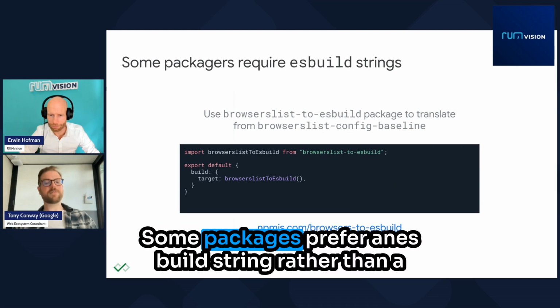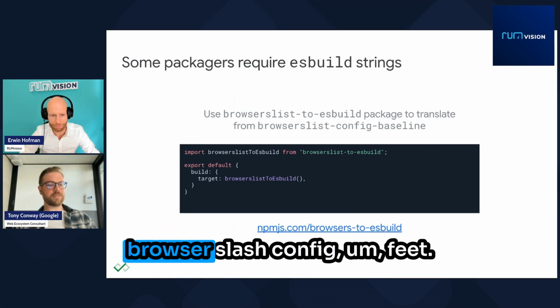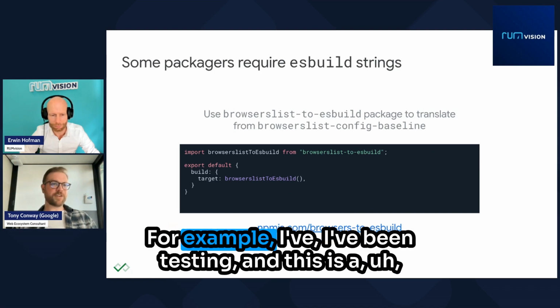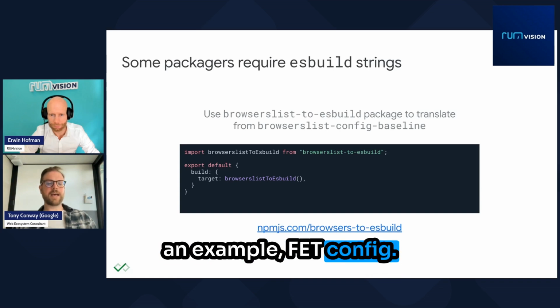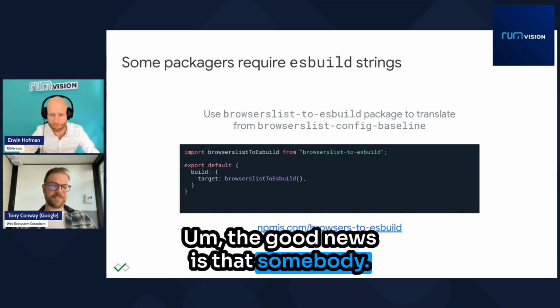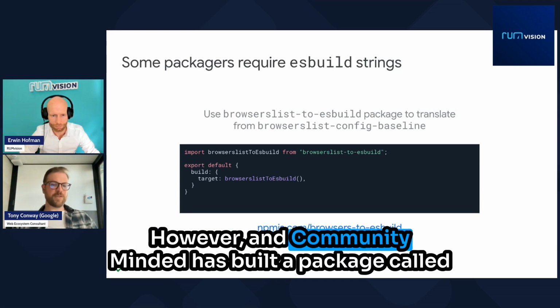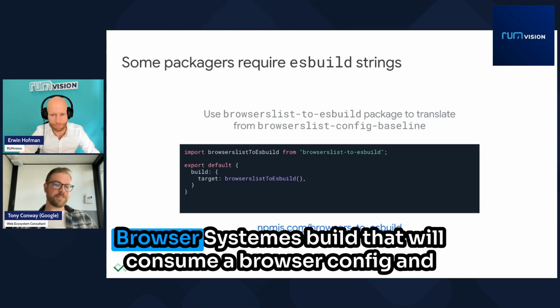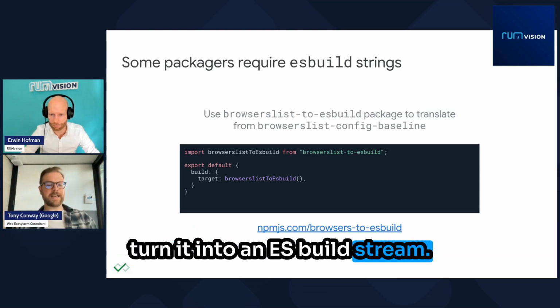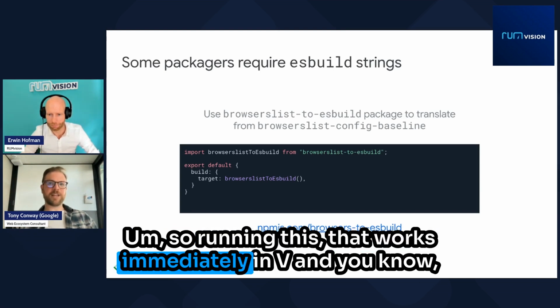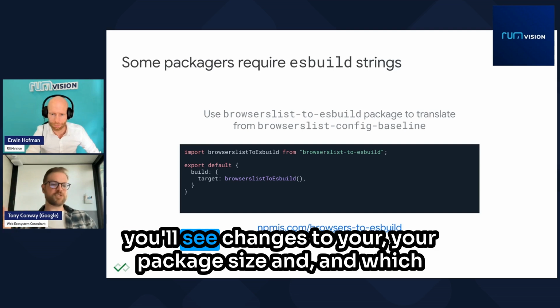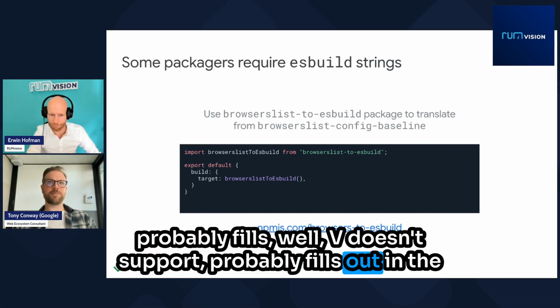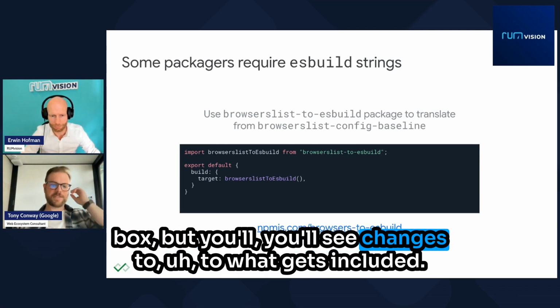Some packages prefer an esbuild string rather than a Browserslist config. Vite, for example, is what I'm testing, and this is an example of Vite config. Good news is that somebody clever and community-minded has built a package called browserslist-to-esbuild that will convert a Browserslist config into an esbuild string. So running this, that works immediately in Vite. You'll see changes to your package size and polyfills. Vite doesn't polyfill, but you'll see changes to it.